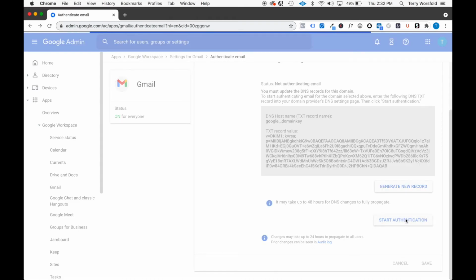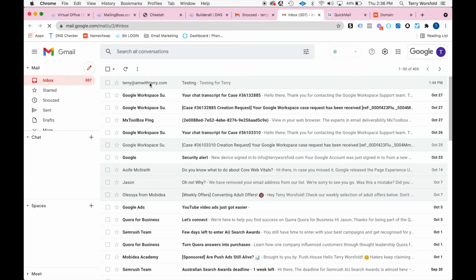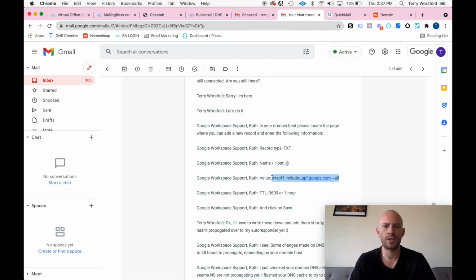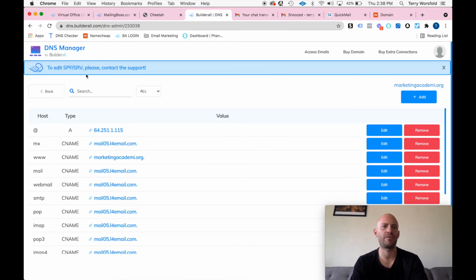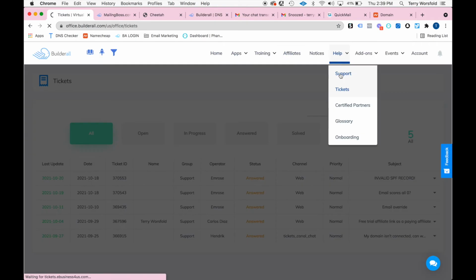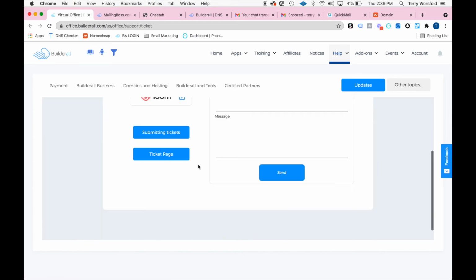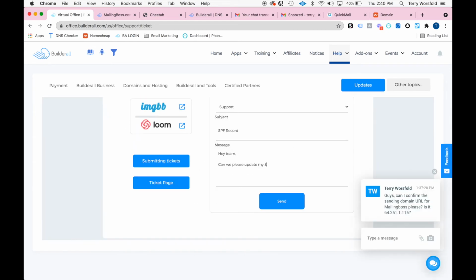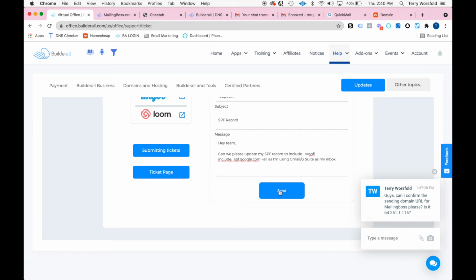Now what you're going to want to get Builderall to update for you is your SPF record. So the SPF record is going to look like this. This is the conversation that I've had with Google already. So what you need to do is get that added in there as an SPF record. So we just need to contact support. And you can open a ticket or do it as a chat. So go into support. And we'll just log a ticket. And just send them something like that.